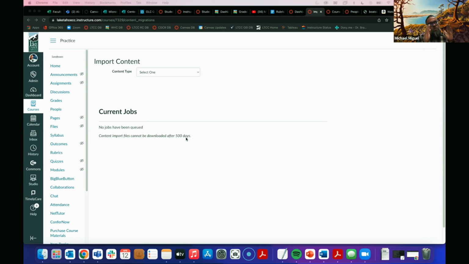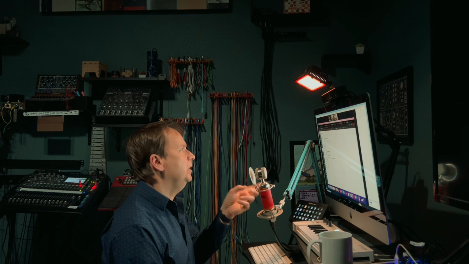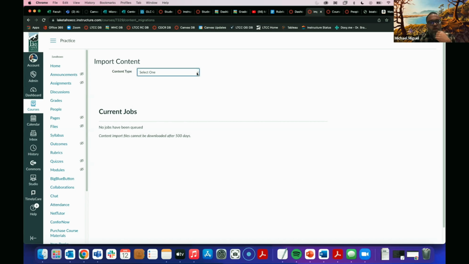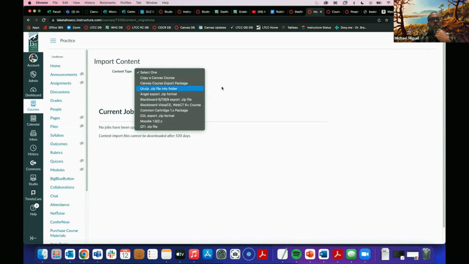So each college has their own Canvas instance. Okay, so hypothetically, if you were teaching psych at West Hills and you wanted to bring that class into our LTCC instance, then the only way to do that is export and then use that option you saw there, right? Import Canvas. That second one, what's it called? It is called Canvas Course Export Package.